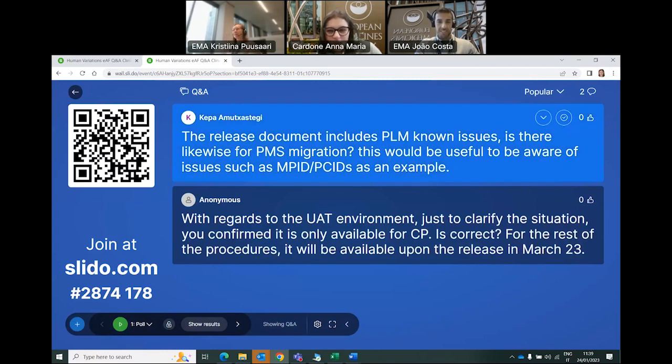The release document includes PLM known issues. Is there likewise for PMS migration? This would be useful to be aware of issues such as MPIDs and PCIDs as an example.